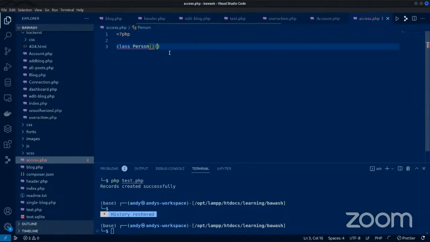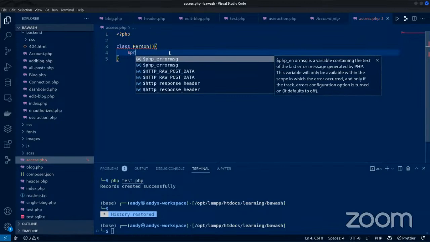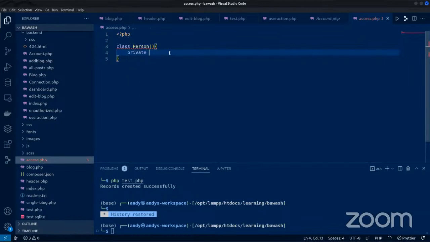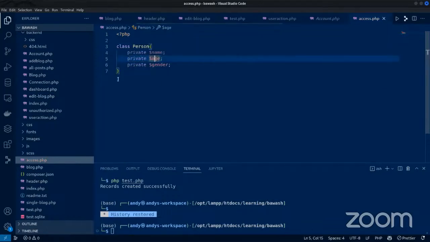And what I want to do, I want to define some methods, some properties. So I have private name, I have private age, I have private gender. Okay, so this is how you define private properties.